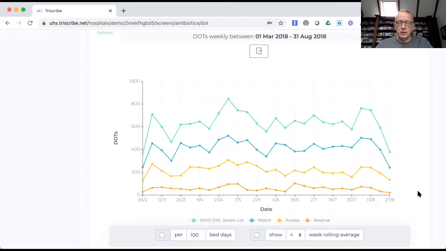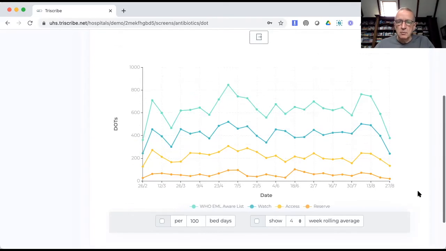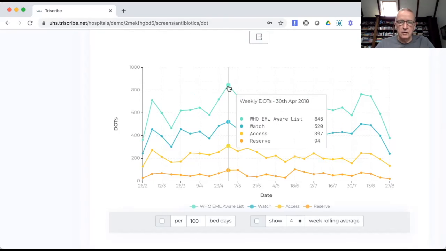The other thing you will see on a lot of charts, not everyone, because it doesn't work for everyone, you will see an option to look at the data. So this data is absolute numbers. So when I look at that, there's 845 days of therapy for the drugs in those groups, total groups, during that week ending 30th April.